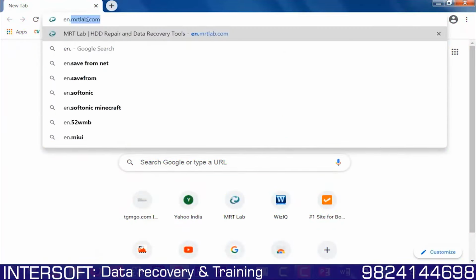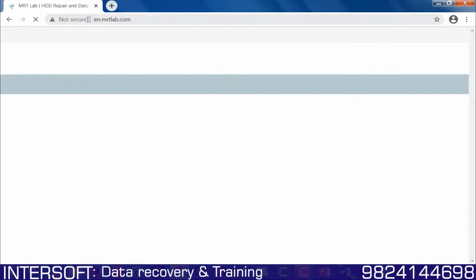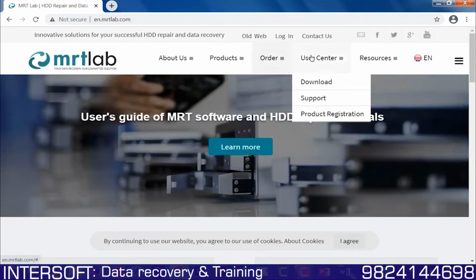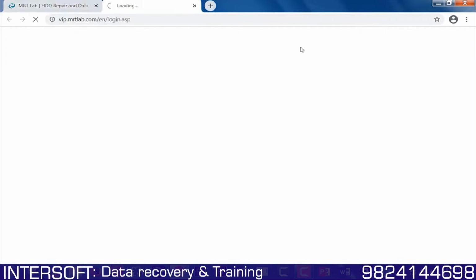Start the site en.mrtlab.com. After here we have to register. So we go first to login.